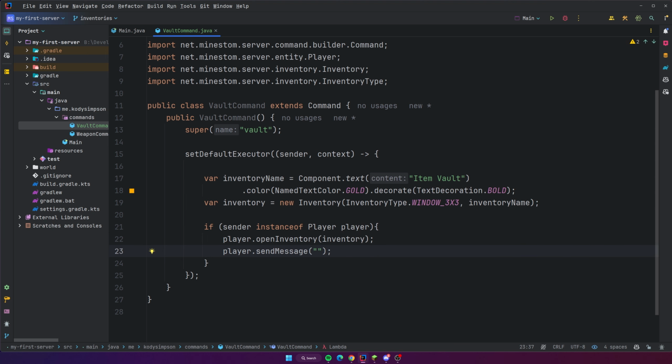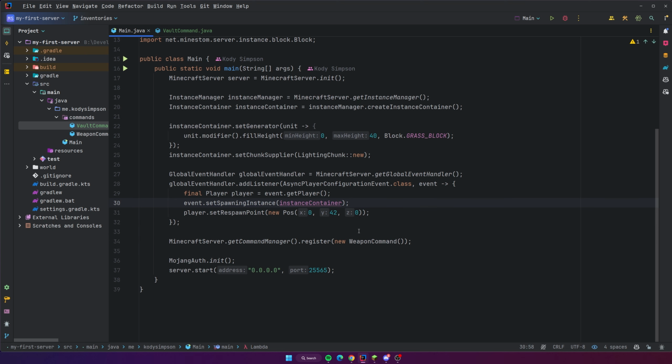We'll send them a message as well saying opened inventory, and that's it. So to create an inventory, you just simply do new inventory, tell it the type, tell it the name, and then you can open the inventory for a player by doing player.open inventory. Very, very easy. Let's go ahead and register this command and try it out.